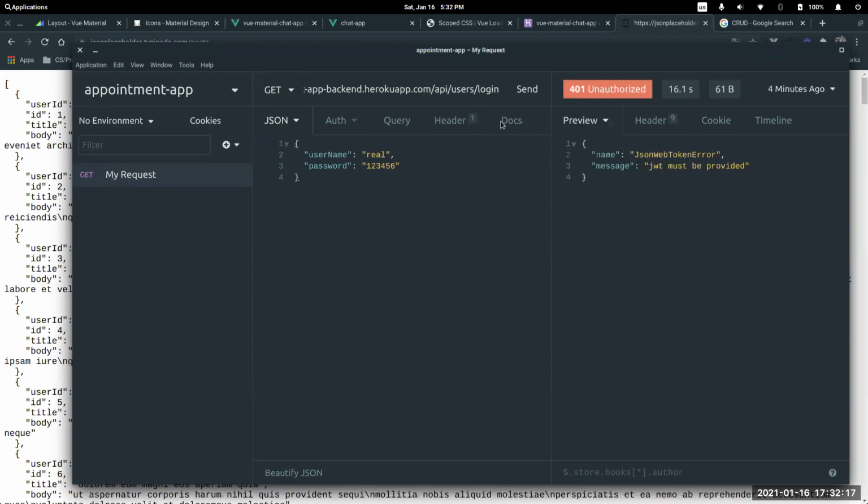So now I have to log in. You can guess which type of request we have to send: we need to send a post request, because I'm sending my details to the server saying, "Hey, add me to your database because I want to log in." So it's a post request, and then you have to give a JSON of username and password. In this case, the username is real and the password is 1234556, right?